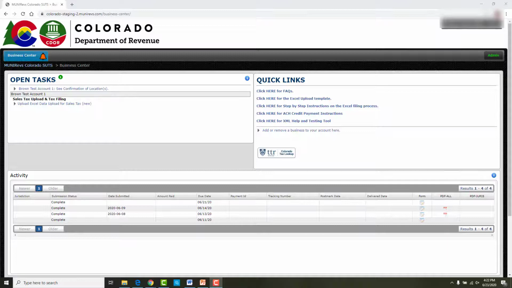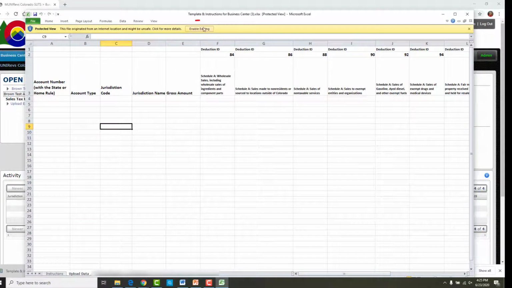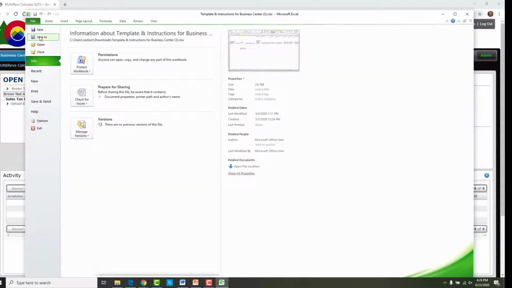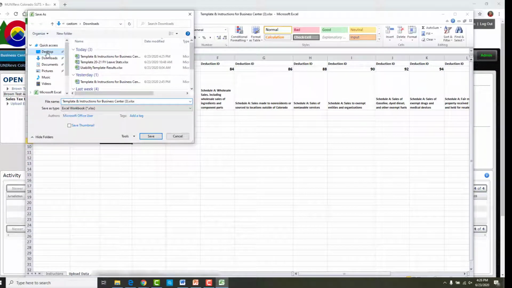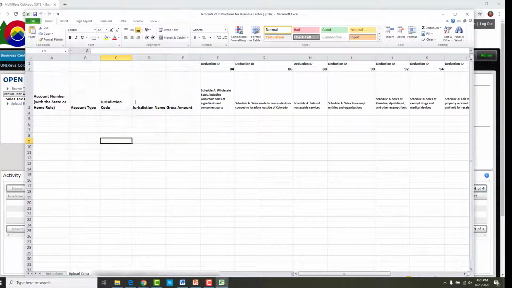In order to download the Excel template that we're going to be using today, under Quick Links, click on the Excel Upload template. When you do this, in the lower left-hand corner of the screen, you will see the document. Open that document and be sure to click Enable Editing. As a best practice, I always like to make sure that I save my document right away, and that way I can ensure that any changes made will be saved.